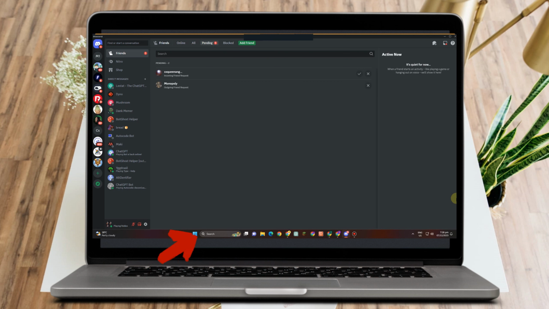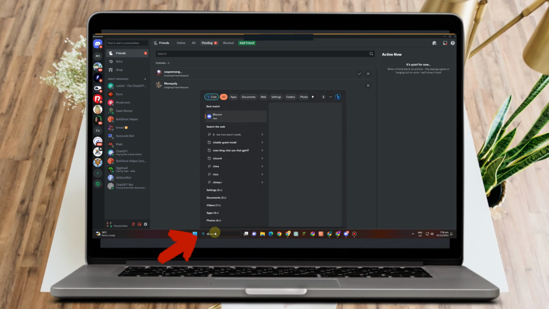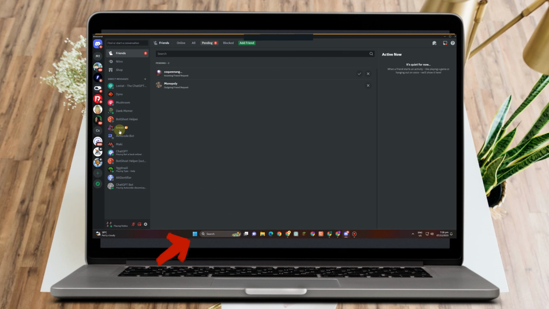How to join Toilet Tower Defense Discord server. So first you just have to go to the search bar and then look for Discord and open your Discord.